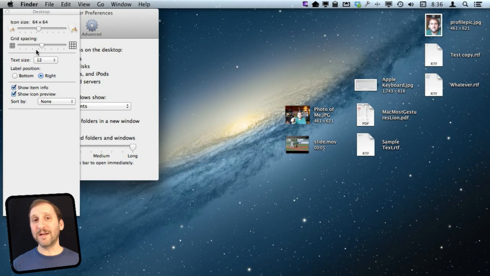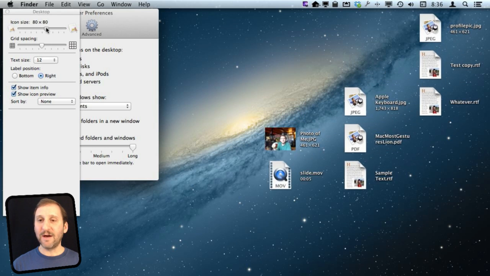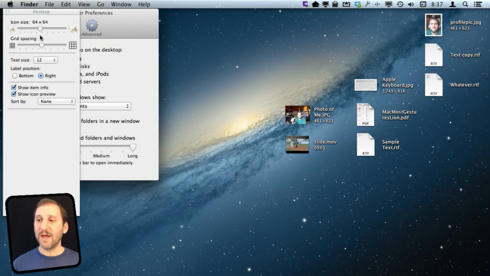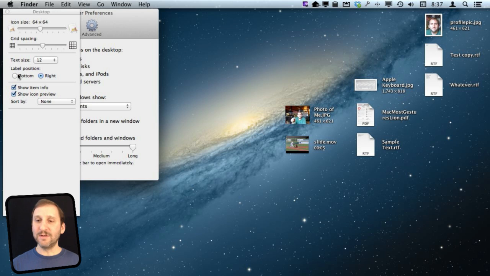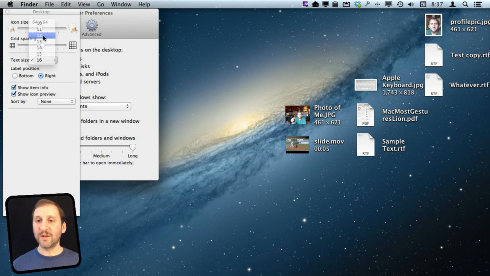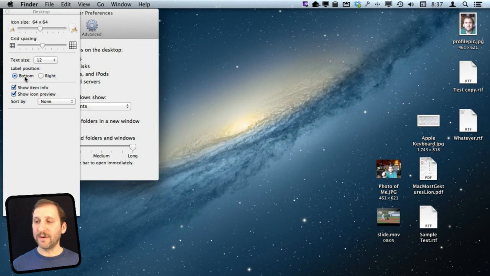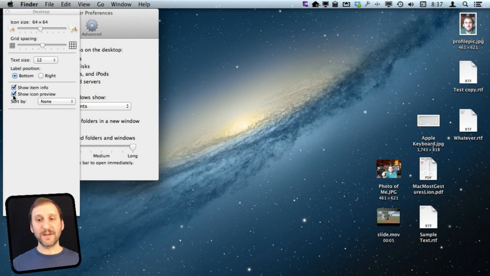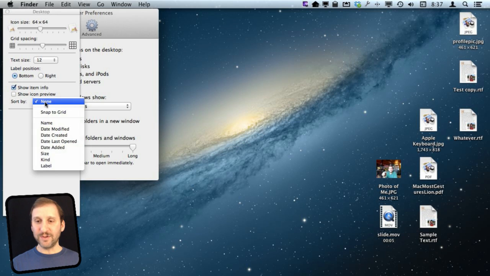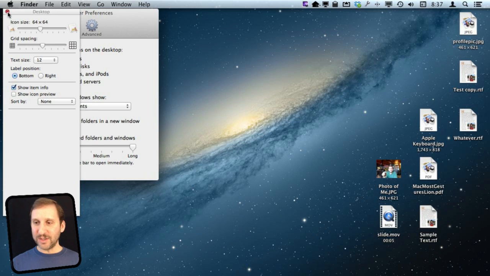These are the same ones you'll find in a Finder window that is showing icons. And I could change the size of the icons here very easily. I can change the grid spacing if I'm using a grid. And I can do all sorts of things like change the label size if I want to make it larger, where the labels appear, bottom or the right. And I can choose what information to show and whether or not to use previews or just plain icons. Also, I can set the default sort here as well, which matches some of these options here.